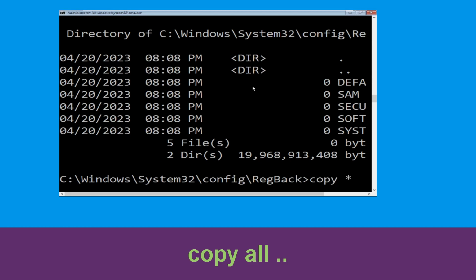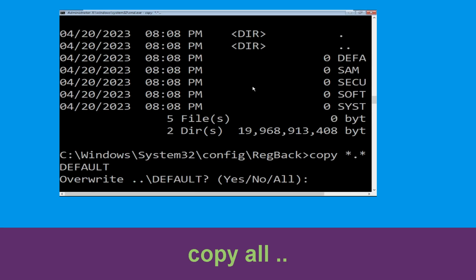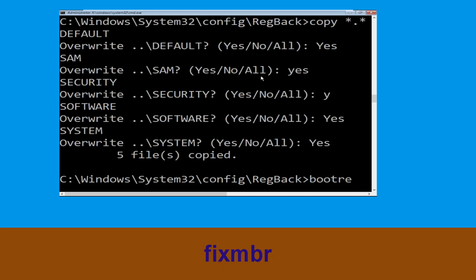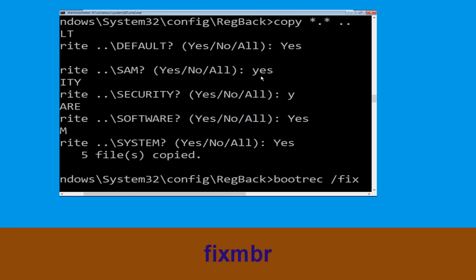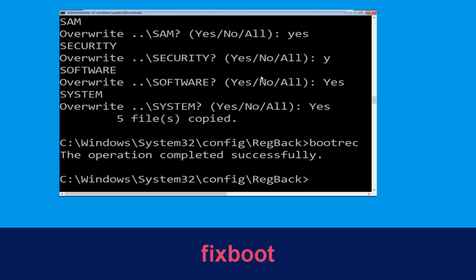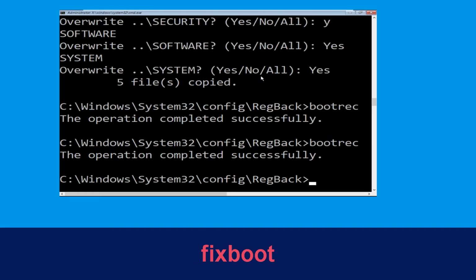Type copy space ** space .. and hit enter. Then type all and simply hit enter to execute the command. Let's move to the next command. Now type bootrec space /fixmbr and hit enter to execute the command. Now type bootrec space /fixboot and hit enter to execute.